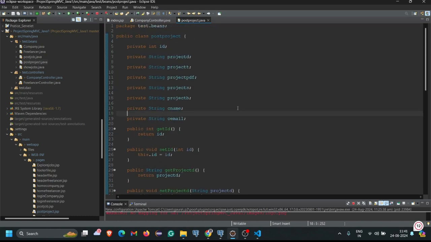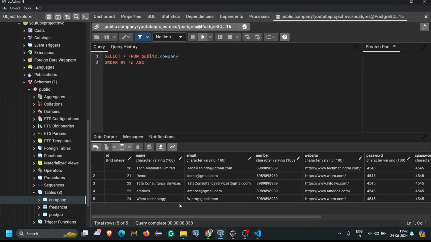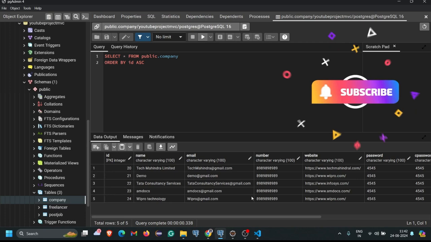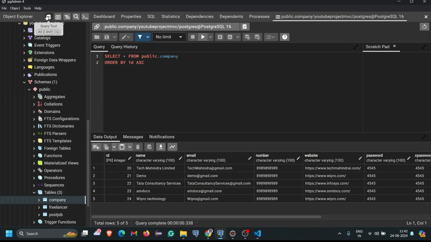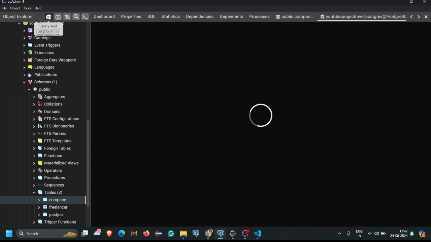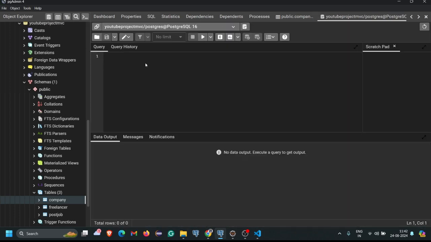Now for getting all this kind of data into the database, we have to simply create one table in our database. Simple as that. So we have to come to the database, and here you can see this one is all our company details. So for creating a table, we have to simply click on the query tool, and from here we have to simply create one table. So create table, the name is post project. Then we have to declare all the columns here.